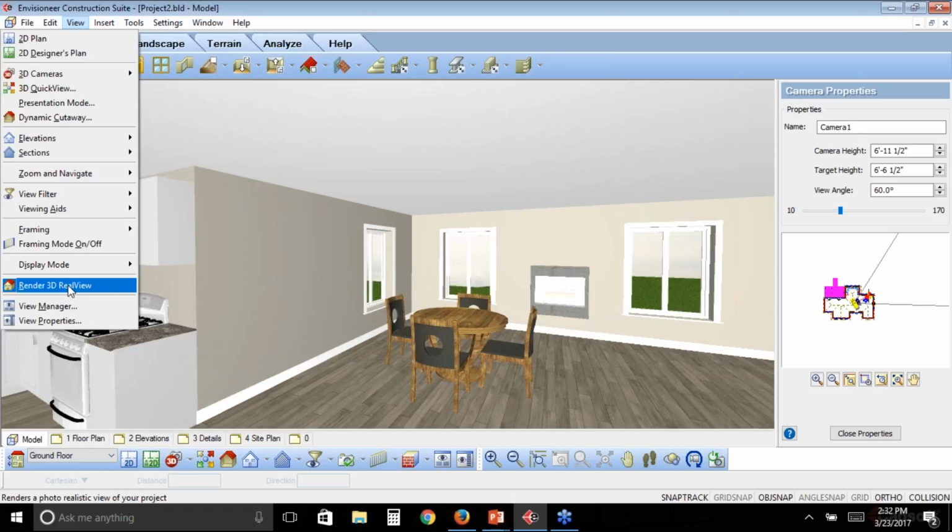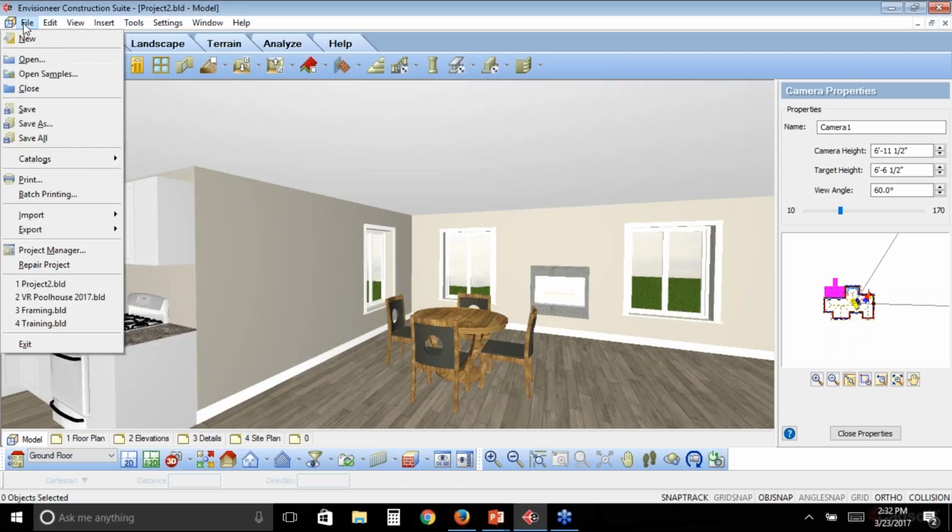We can cast down shades and shadows and tell you exactly where you are in the world so you can see exactly what it's going to look like in the home photorealistically. We can also go into presentation mode.